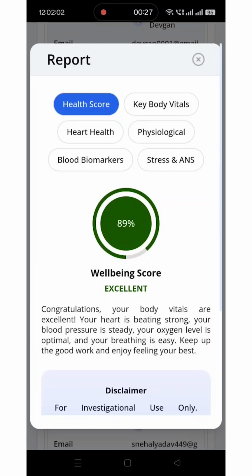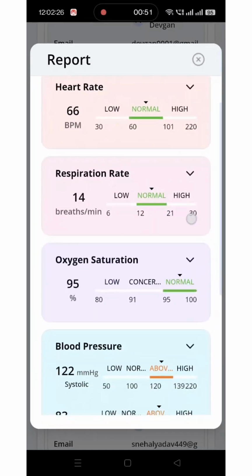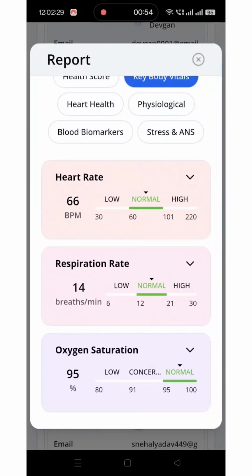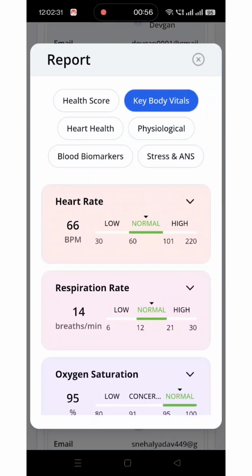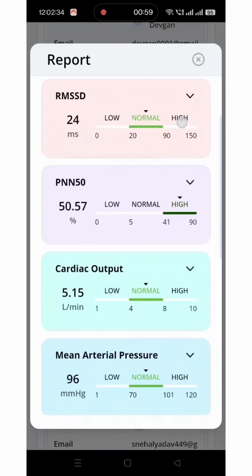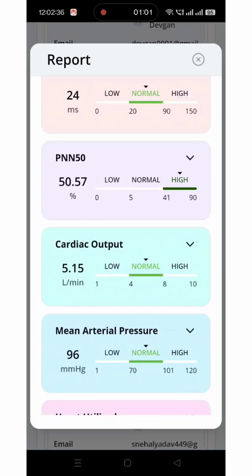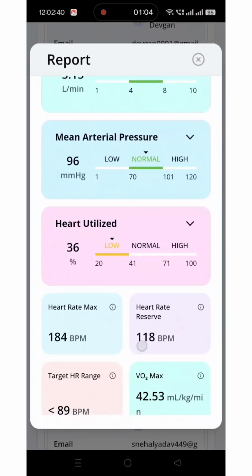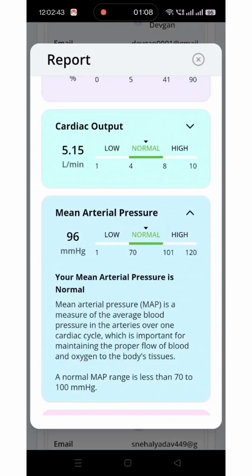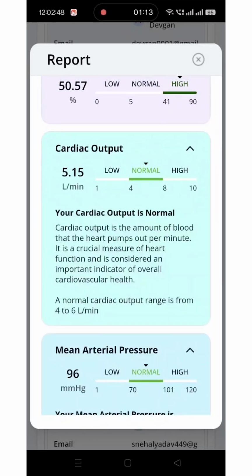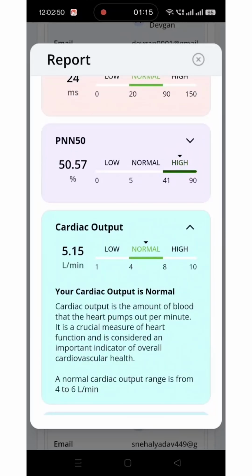The report soon shows a wellness score, followed by key body vitals, which covers the heart rate, oxygen saturation, blood pressure, and respiration rate, and 10 cardiac parameters under the heart health section, which includes factors like heart rate, mean arterial pressure, cardiac output, heart rate max, and so on. The arrow icon beside every single parameter gives a detailed explanation of the particular clinical parameter.